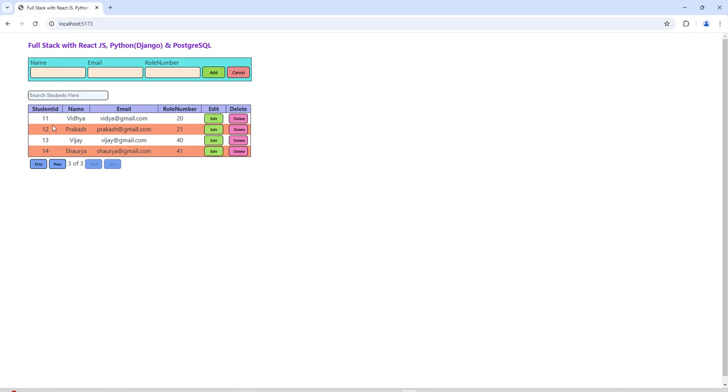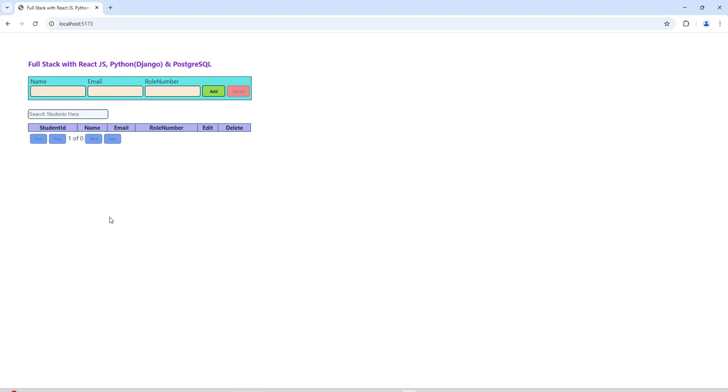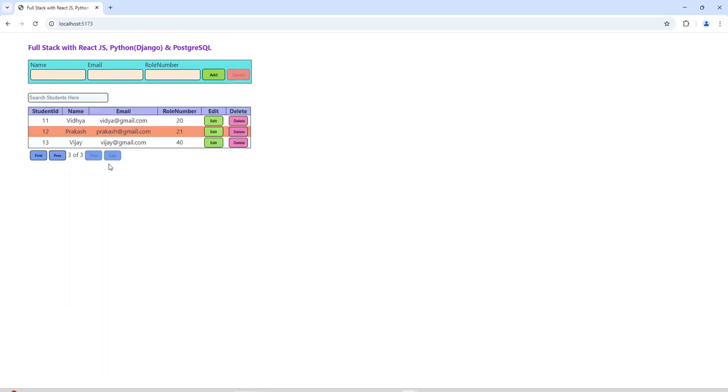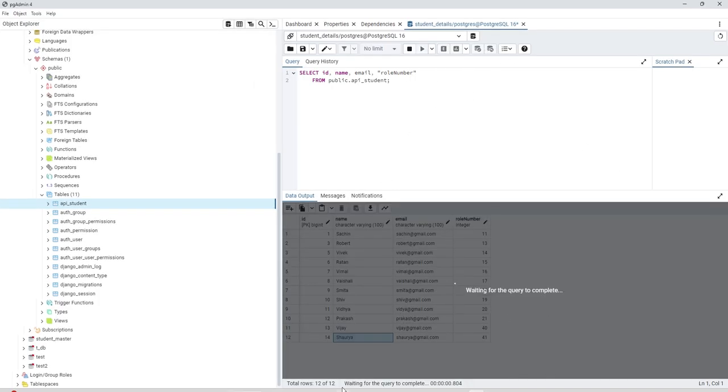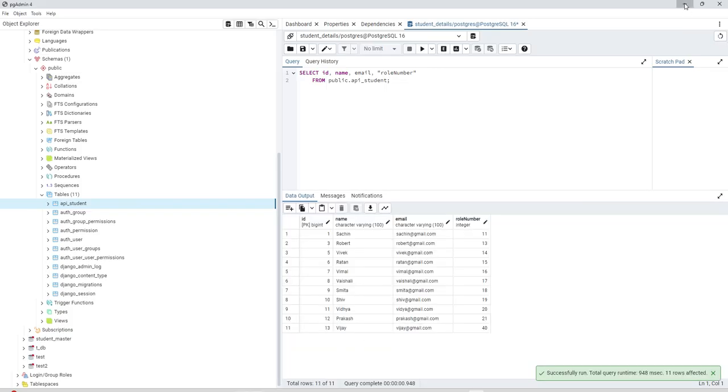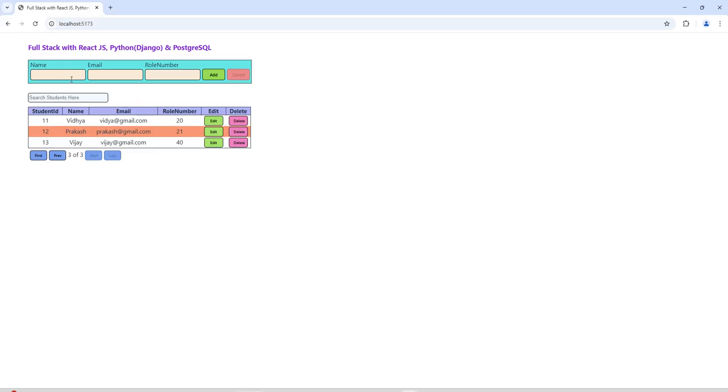Next thing we can do is check the delete functionality. Once we click on the delete button, it will ask for confirmation. Once we click on OK, the record will get deleted. Seems good, it is showing the record is deleted. We can refresh the database. Now we can see the last record is deleted. Likewise, we can delete any record we want. So this is about the CRUD operations we are going to implement.